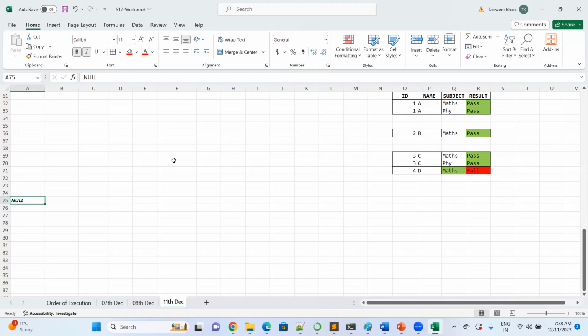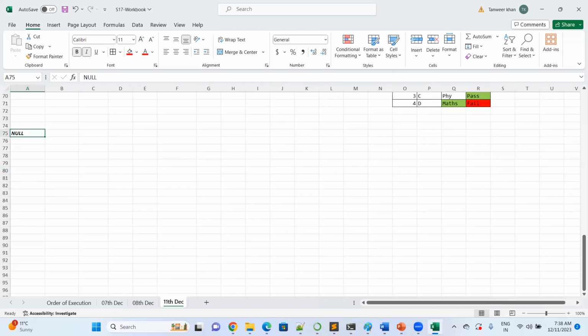And down the line, in almost each and every concept and keyword I'll be teaching you, we will discuss the behavior of null, how null behaves with them. Okay. But before that, let's try to understand what is this null.